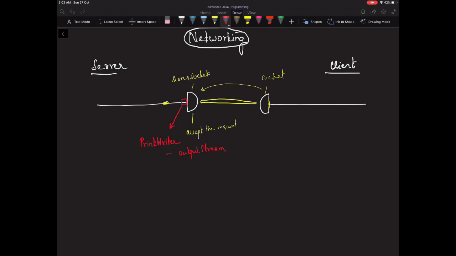Print writer deals with output stream. Then the information is passed on to the client, and to read whatever the server has sent, the client needs something called a buffered reader. Buffered reader deals with input stream, and then we can do whatever we want with the information that we receive from the server. In this case, we are going to send a request, receive the date and time, and display it in this video.